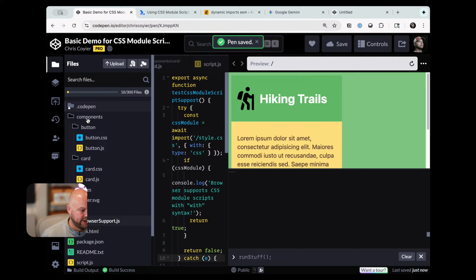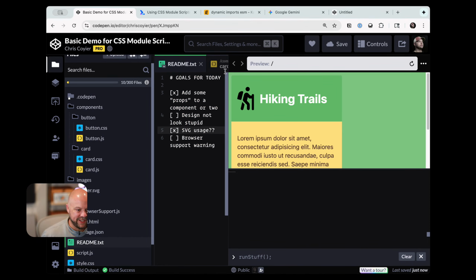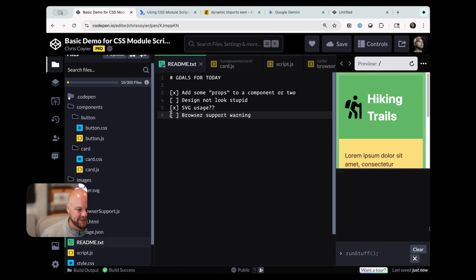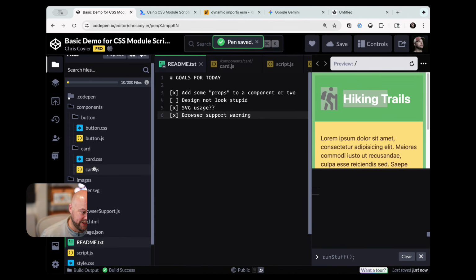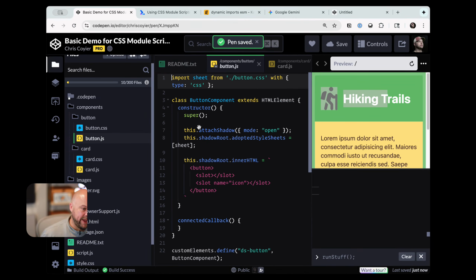So let's look at our README. Today's README says, we added a browser support warning. We kind of dealt with SVG by just linking to a URL of SVG. The design looks less stupid, but I'm not going to cut it off for now. And we added props to a component, even though we wanted to use lit-html for it. Lit-html absolutely does not support CSS module script usage. So that's what we did today.